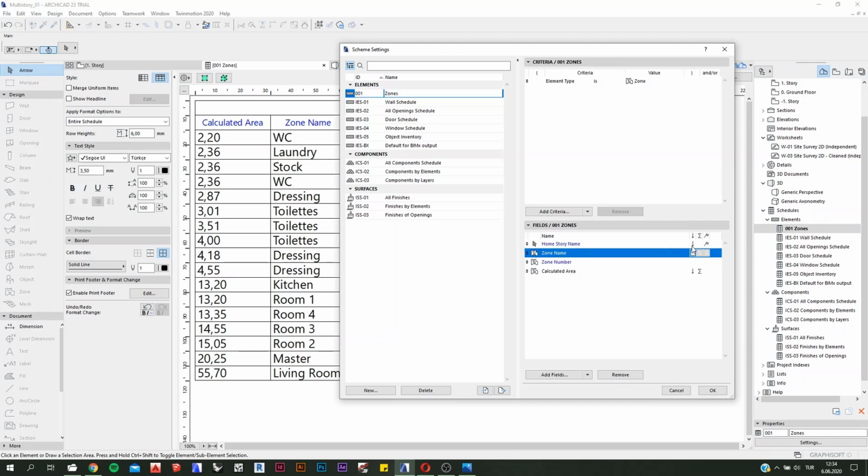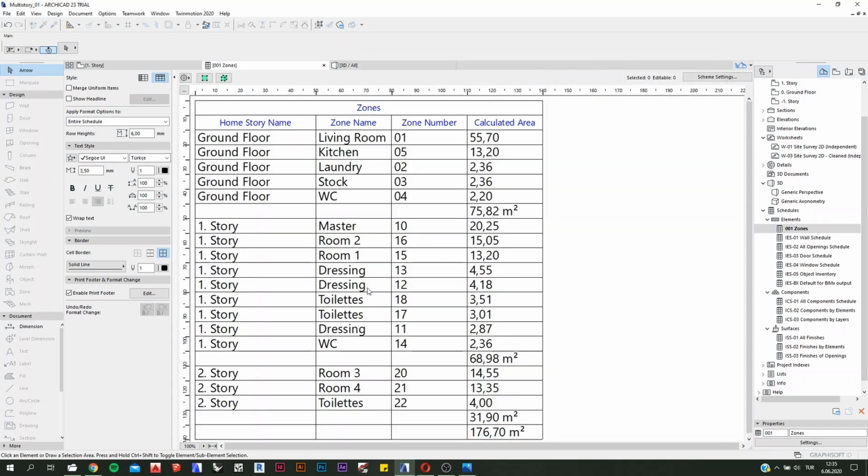So home story name is okay, and for calculated area, I want to see the bigger on the top, so I will make it ascending. So let's try what we have now. Click OK. Now we have zones grouped as a ground floor. Now we have the total for the ground floor, living room, and as you can see, it starts from 55 descending to 2 meters square.